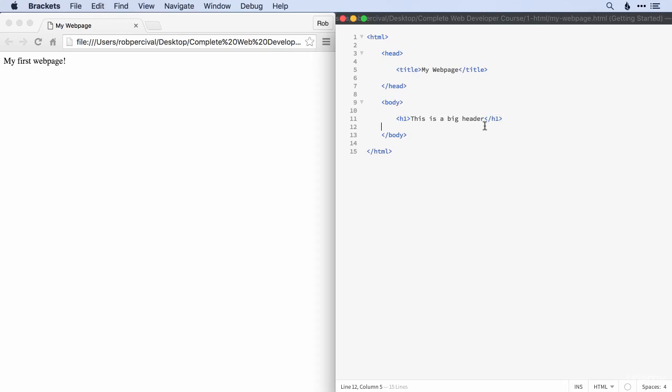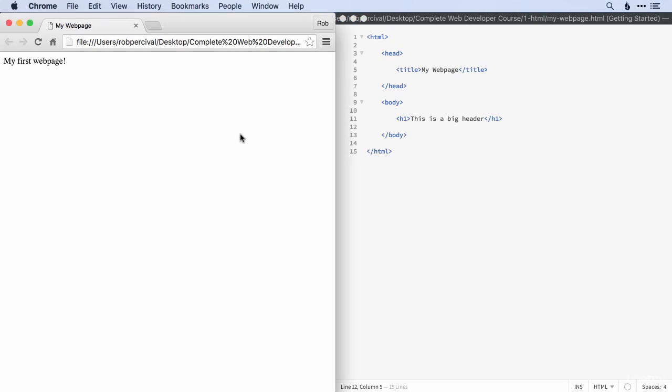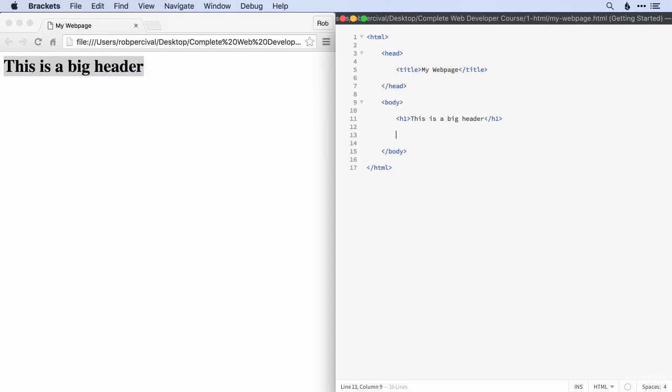Then let's have a look. So we'll save that and take a look. There we go. So you can see this is what an H1 tag looks like with no custom styling. It's a nice, big, bold header. And that's about it. That's all we can do with an H1 tag.